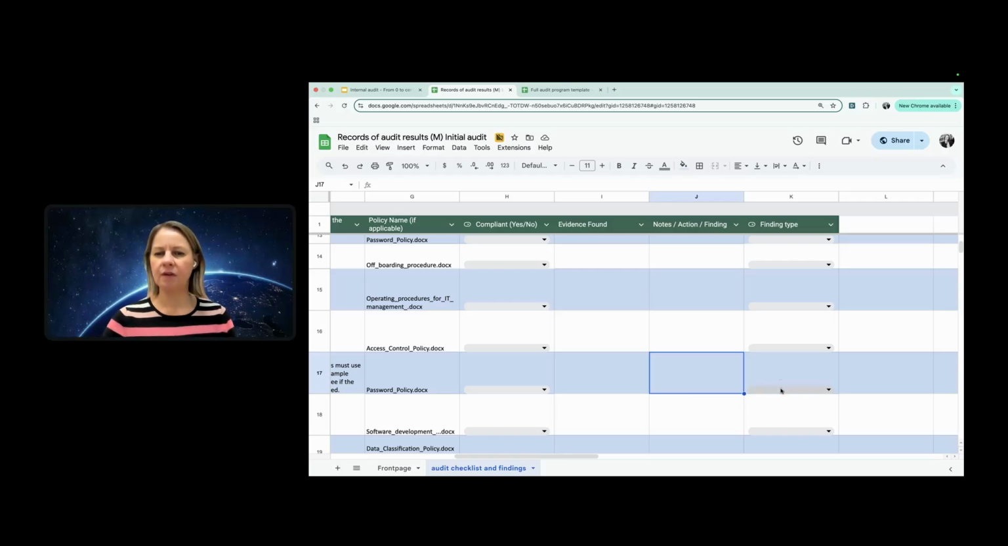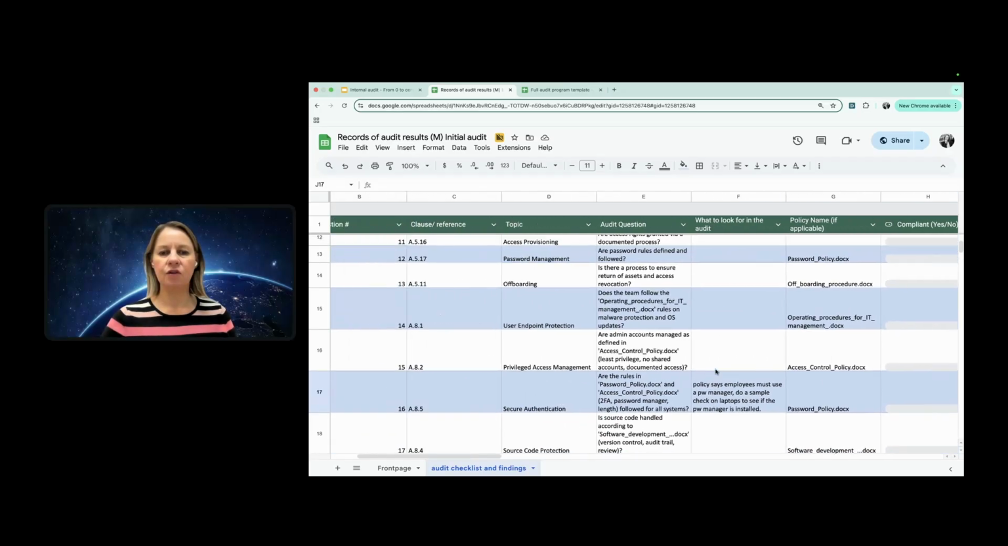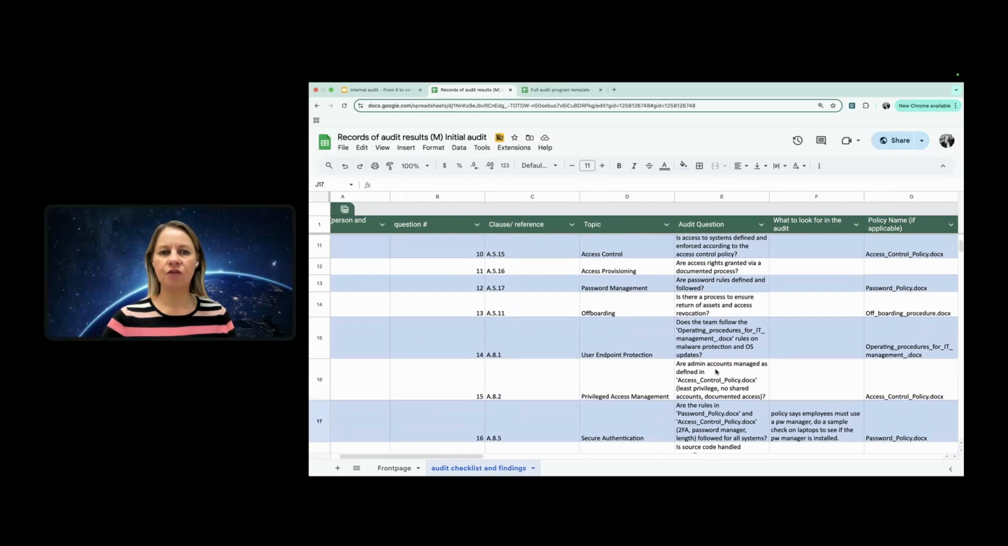So you can put it in your final report that this is something we want to actually do something about afterwards. And then we have something called finding type. So we have just two types here. Non-conformity is when you're not following your policy, and opportunity for improvement is when you see something is actually done correctly, but we can do it easier or better. So we note it as an opportunity for improvement. So that is simply how it's done.